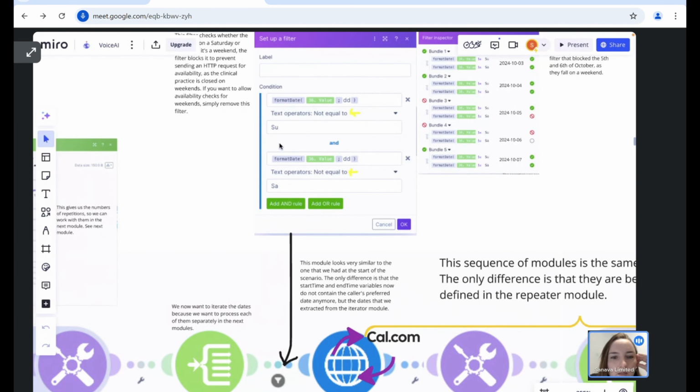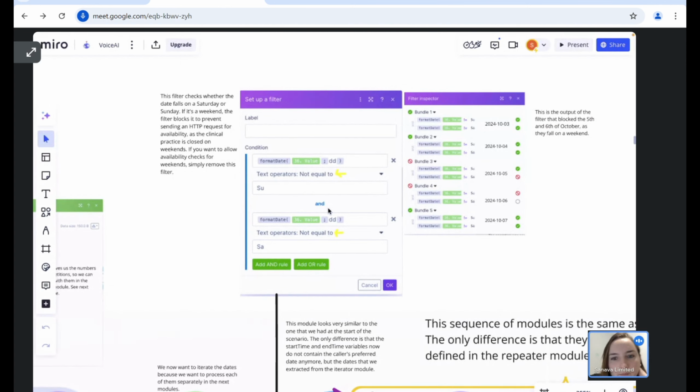So if you are available on Saturday or Sundays, you can get rid of this filter. But you also don't need to really use it because you already defined your availabilities in Cal.com, so it will not give you any availabilities for Saturday or Sunday anyways, also without this filter. But for saving operations, it's great.